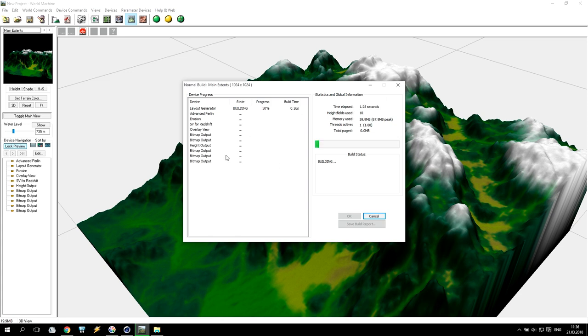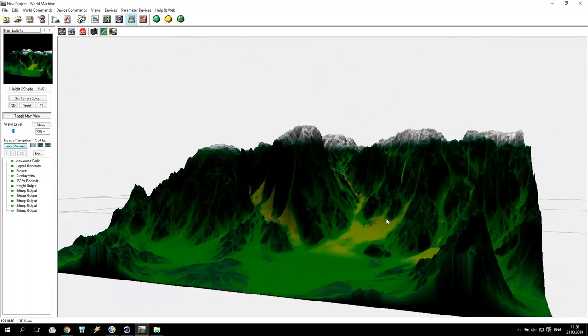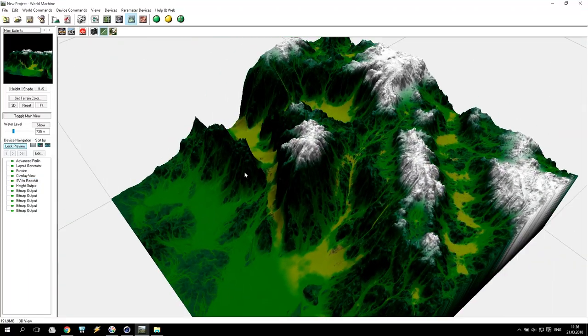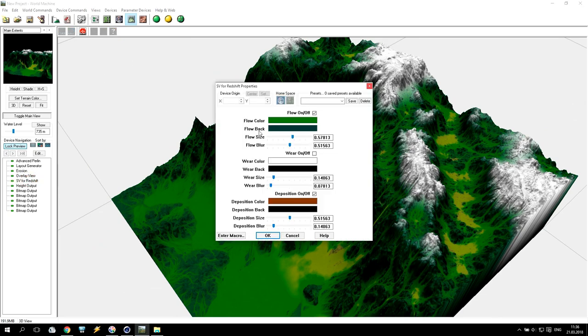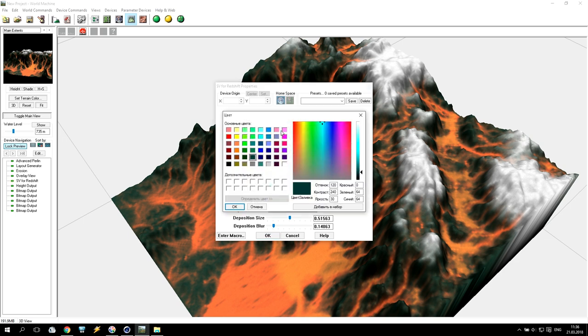What I have, yeah, it's taking a much faster time because I use only 1K resolution. Yes, it's much faster. You see, only 7 seconds. As you can see, I have something like a jungle. So you're free to use, for example, I don't know, brown with dark brown, maybe like this color.